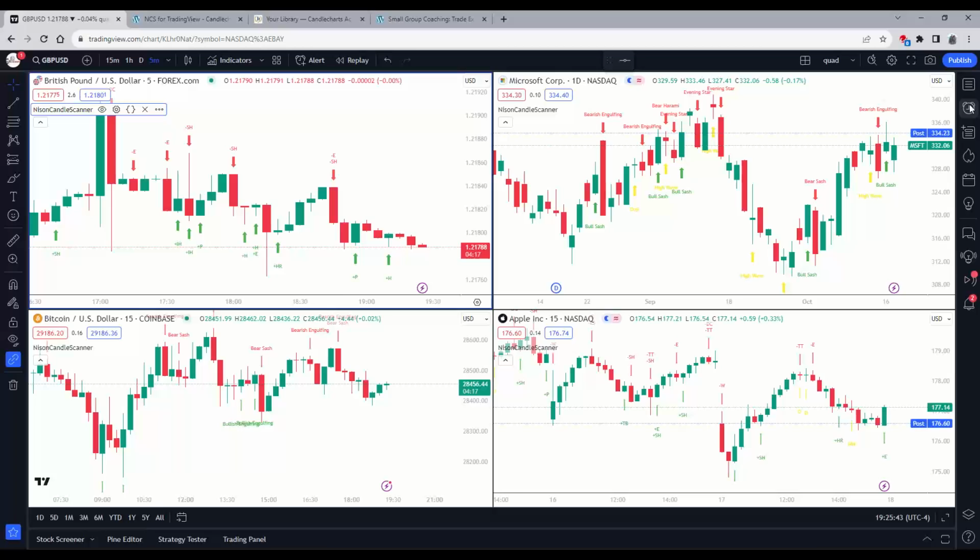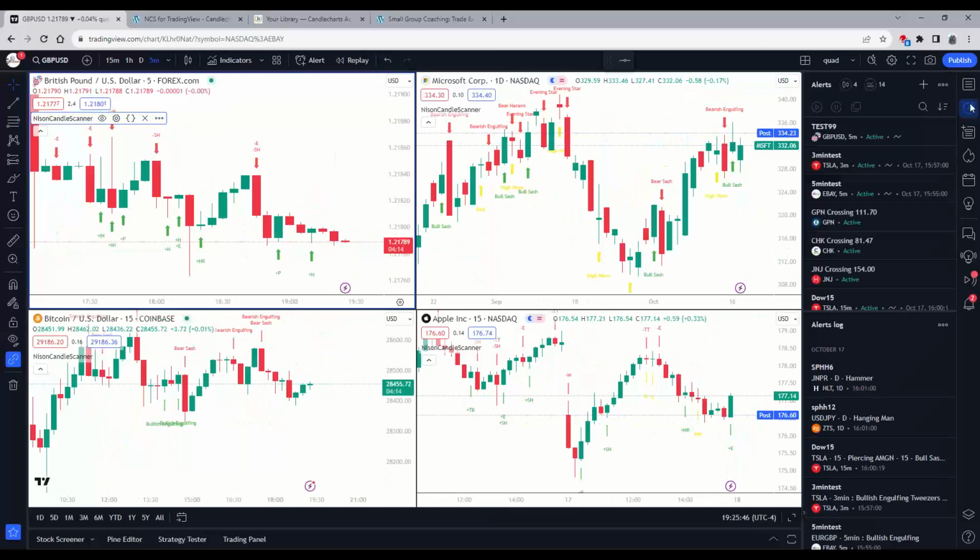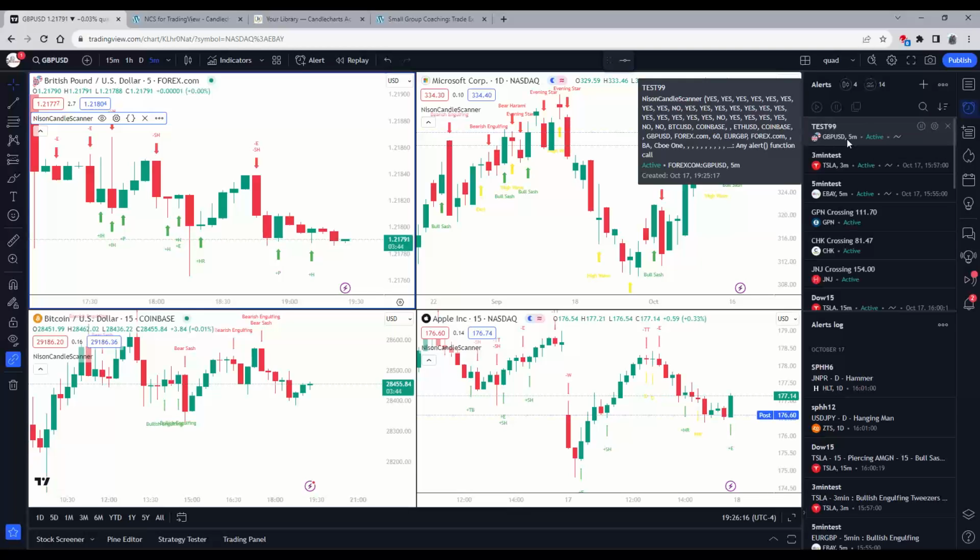So let me show. I just clicked on the little icon here for alerts, which looks like a little clock. And notice here are my alerts, including test 99, which I just created. Test 99 is going to be identified as the name I gave it, and by the fact that I was looking at the 5-minute chart of the pound dollar. That doesn't mean I'm only scanning the pound dollar, but it will show me exactly what I'm doing. Right there, it's called test 99. As you can see, it'll show me which candle patterns I have yes for, what's active.